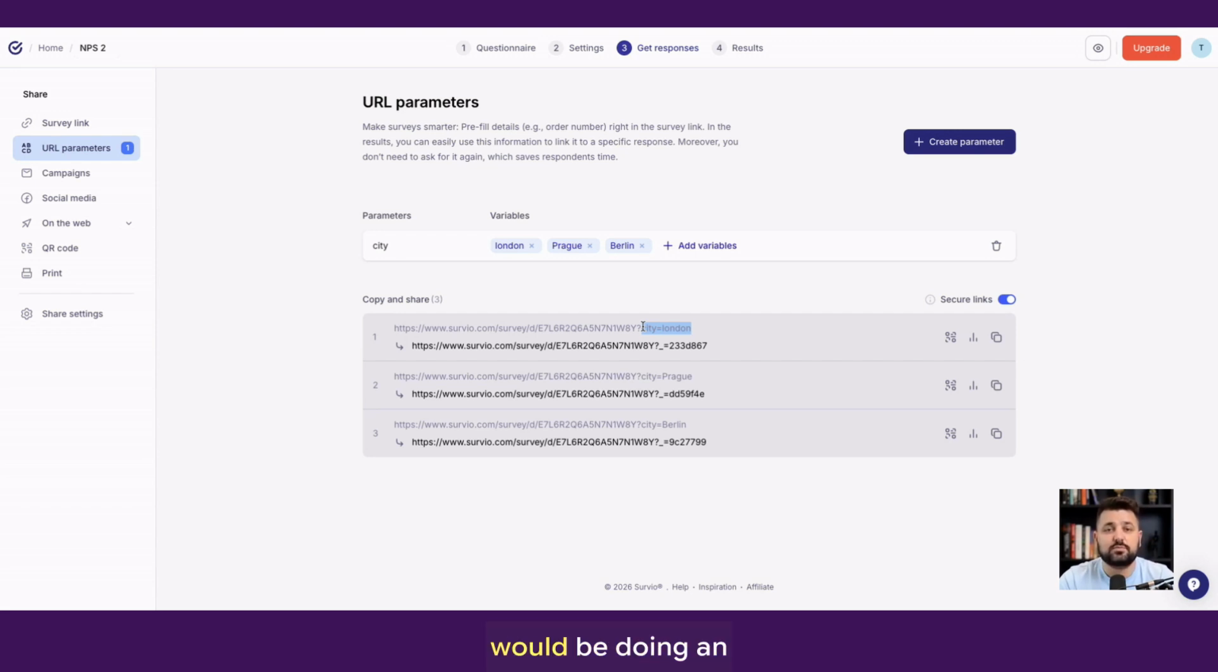Another example: if you're doing an internal survey and you want to split the data per department or per role, and you don't want to specifically ask about it in the survey, you can create department, team, role, or any sort of parameter and variables. Then the identifiers are created and you can share the unique links as you need to.